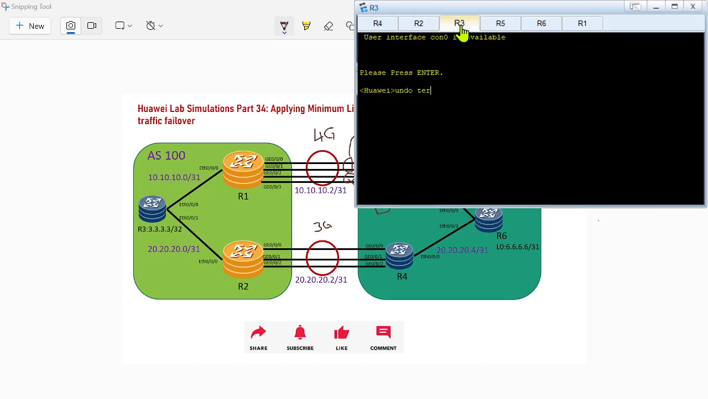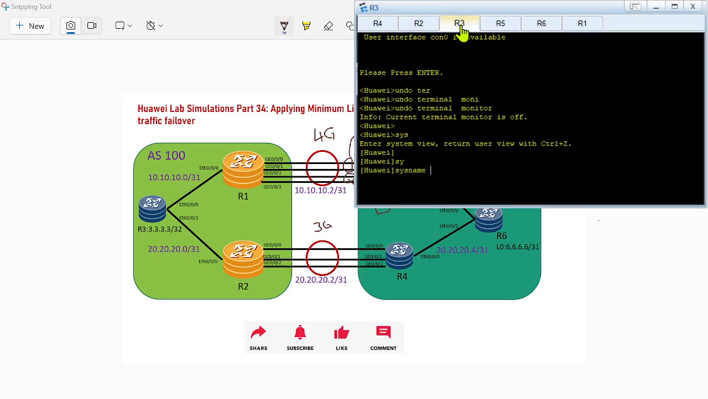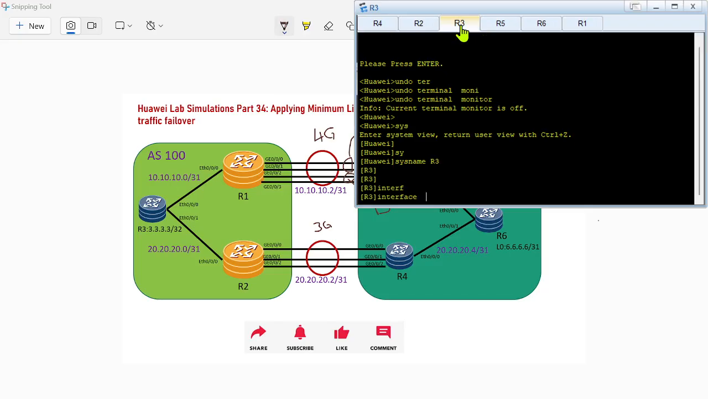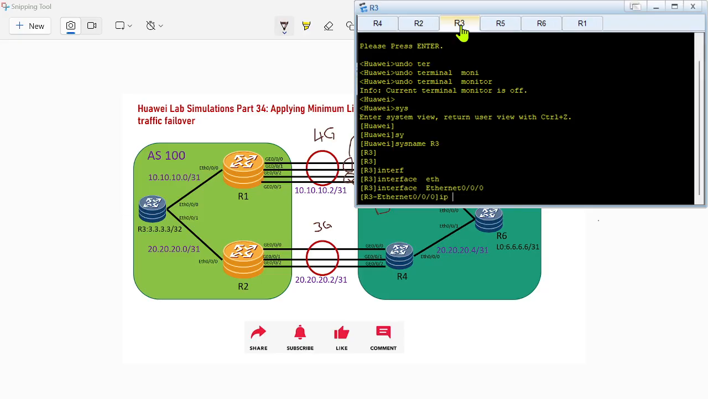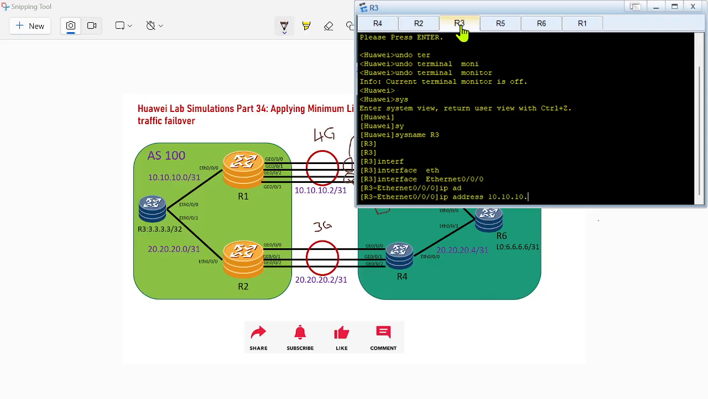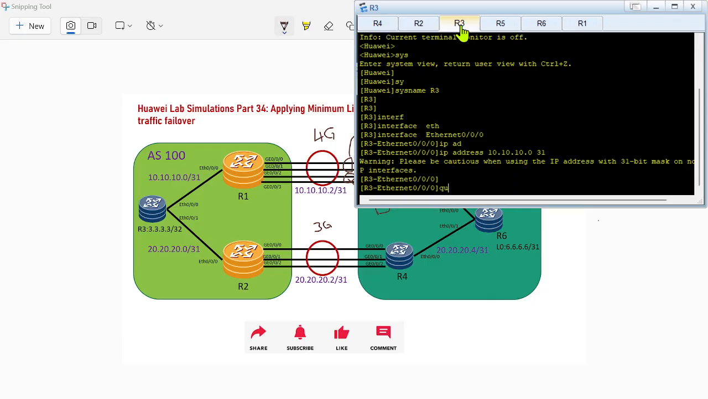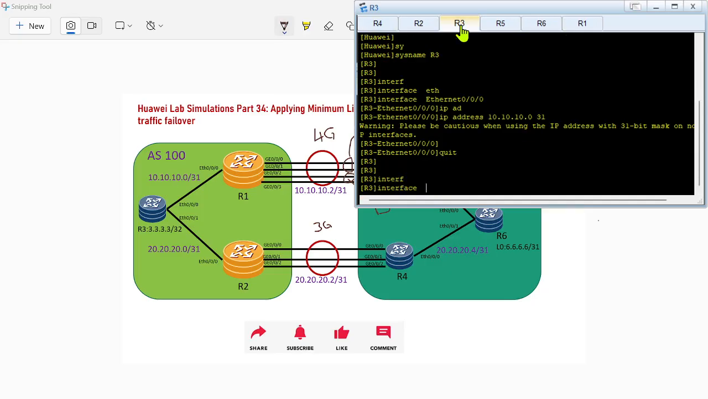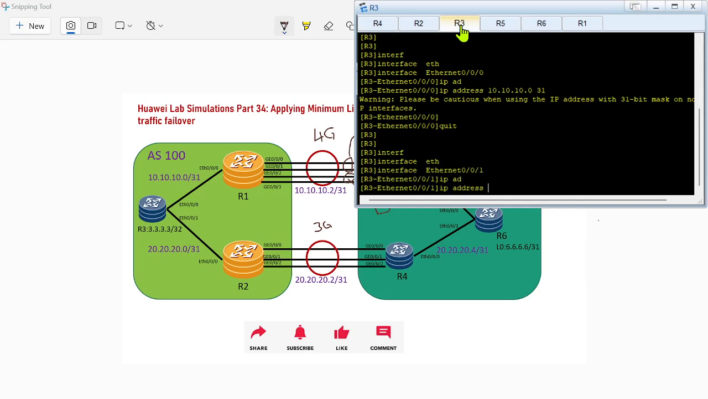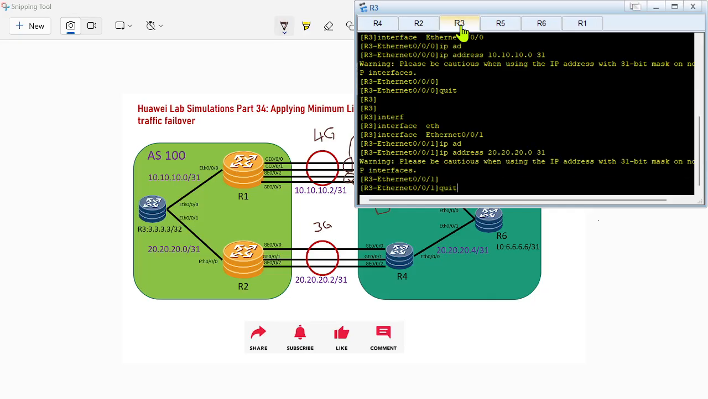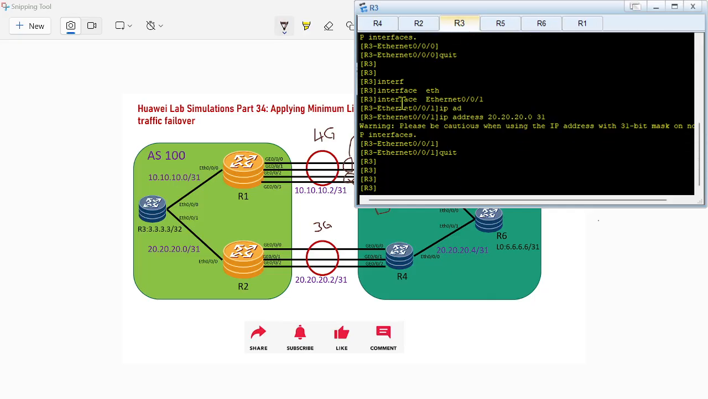So I will undo terminal monitor so that we have a clean screen when we are doing the configuration. Configure the sysname to R3. And then I'll create interface Ethernet 0/0/0. IP address will be set to 10.10.10.0, mask is 31. We also need to configure interface Ethernet 0/0/1, IP address 20.20.20.0, mask is 31. So we have finished configuring interfaces on R3.